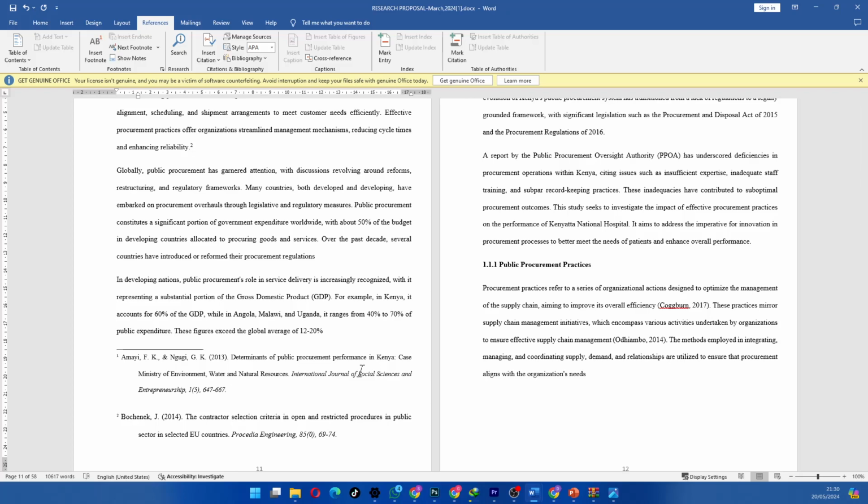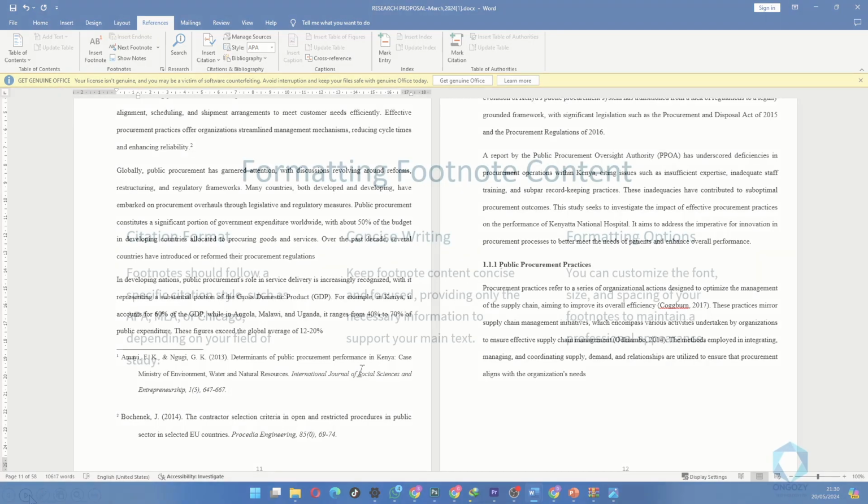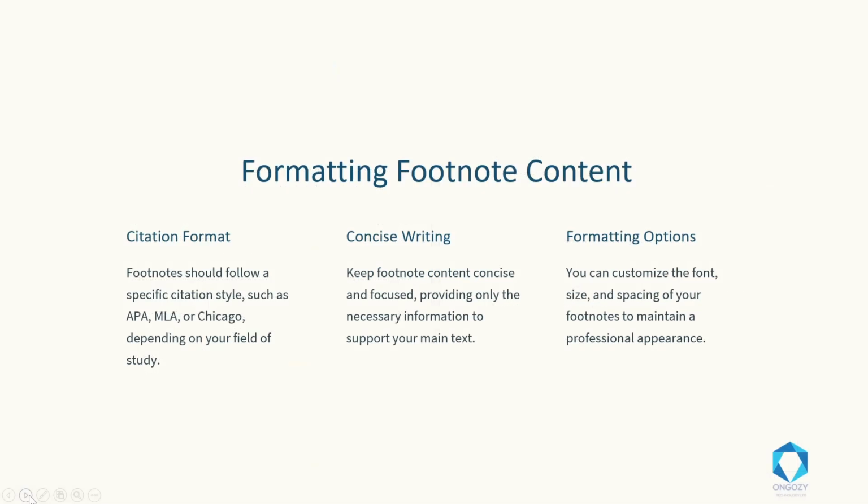Ensure that whatever type of referencing you are using appears consistently throughout your paper. Do not change your referencing style. Ensure it is consistent. So it is important also to format your footnote content. Number one, you format the citation. Ensure that your footnotes are following a specific citation style.